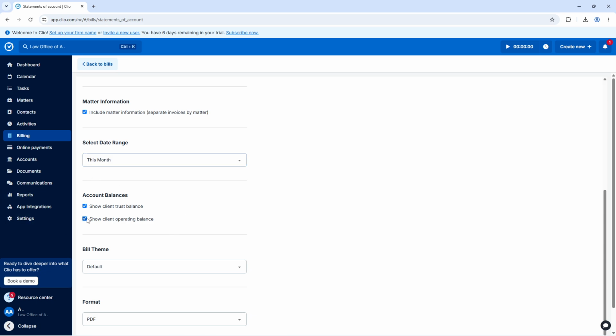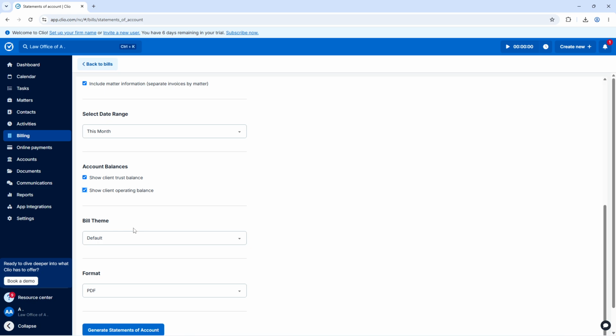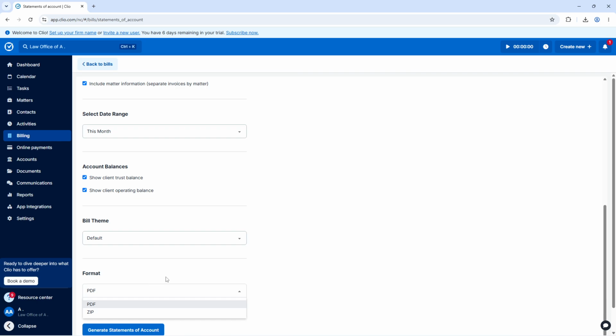Once the content options are set, move to the display settings. Select the bill theme you want to use for the statement. This controls the visual layout used when the statement is generated. Then choose your preferred format, such as PDF. If you plan to save, print, or send the statement afterward, make sure the selected format matches that purpose.